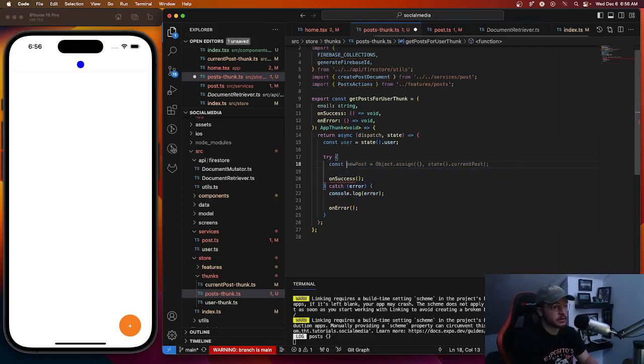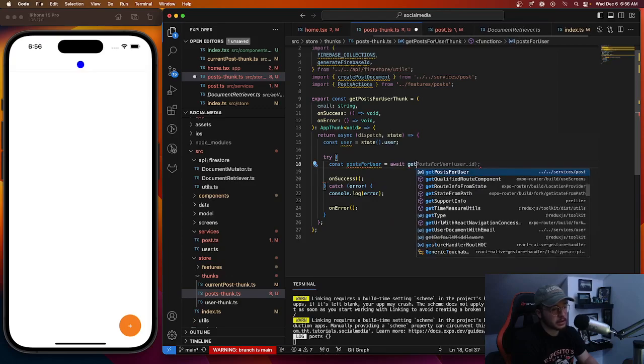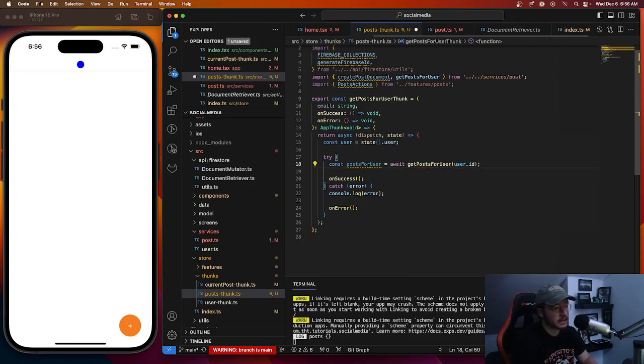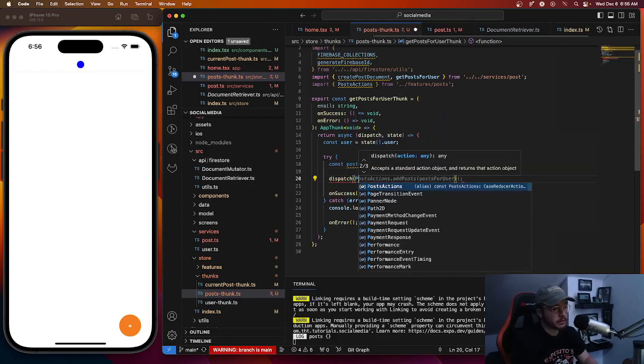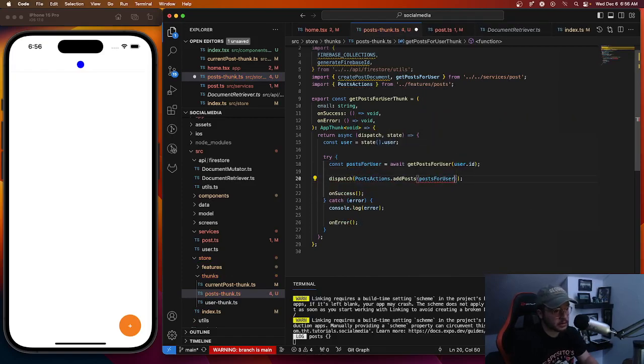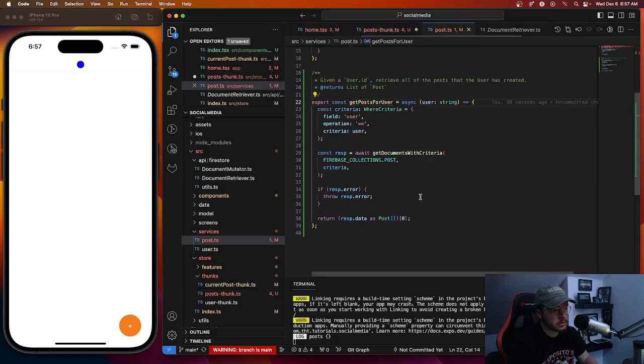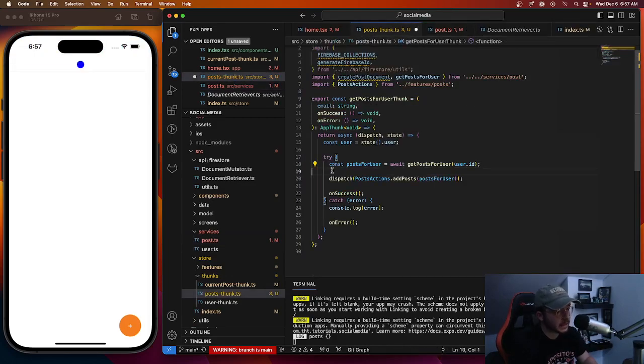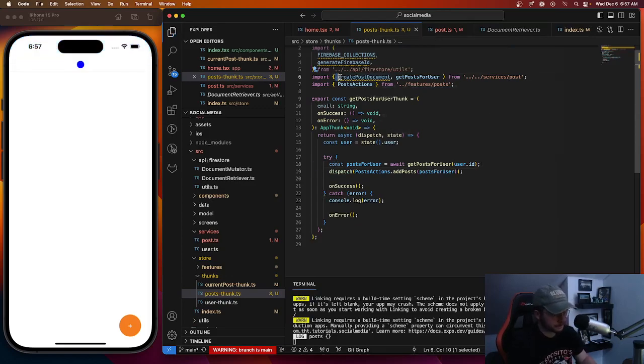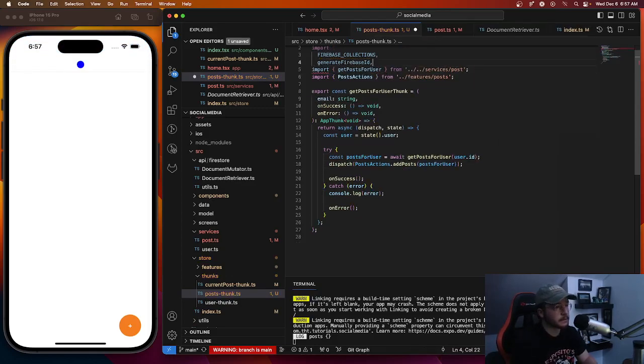So now what we do is posts for user equals await get posts for user.id, dispatch post actions.add posts. Remember we were doing that for the user because there should only be one user, but we're doing a where query, so it returns back that. But yeah, that's pretty much it. We don't really need it on success or anything. We just won't show it.